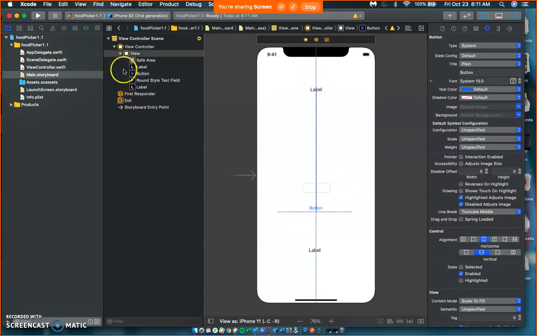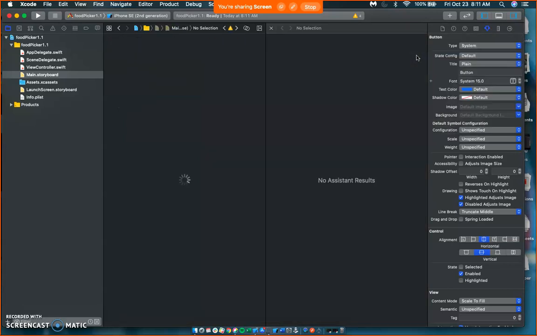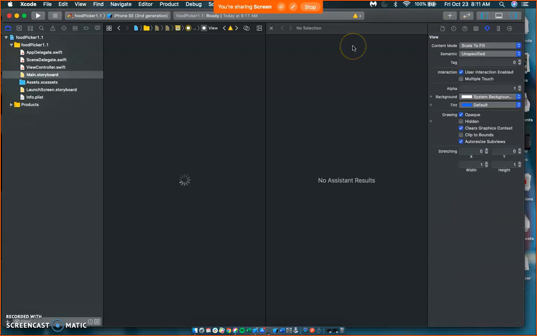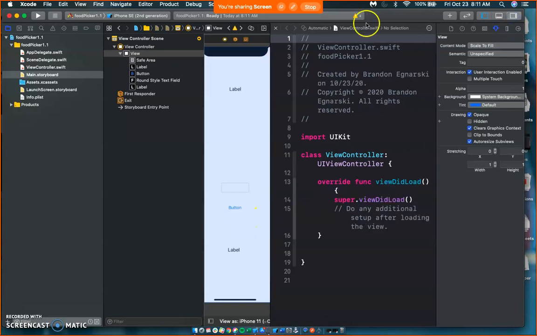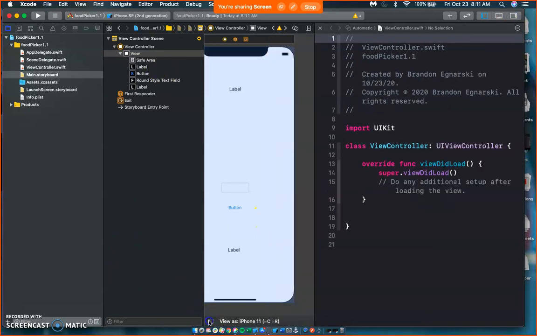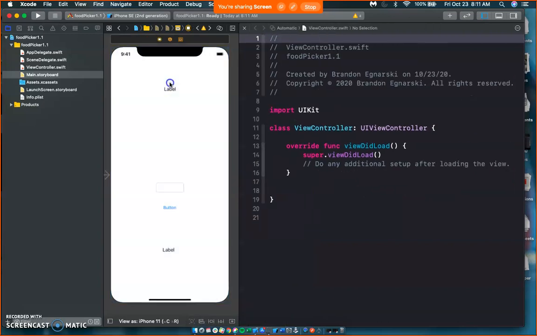So once I'm done here, I'm going to open up my assistant editor so I can connect these things up. Once I have it connected up, it will not take much code to make this puppy run. Just going to kind of clean up my screen a little bit so that you guys can see what's going on. All right, my first label, my top label, Control drag it over.